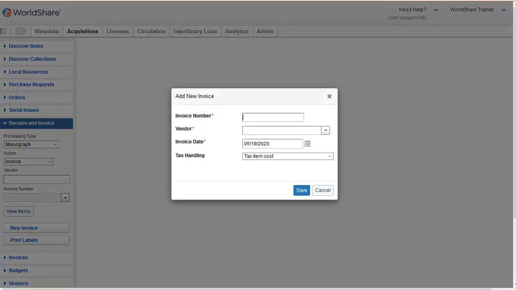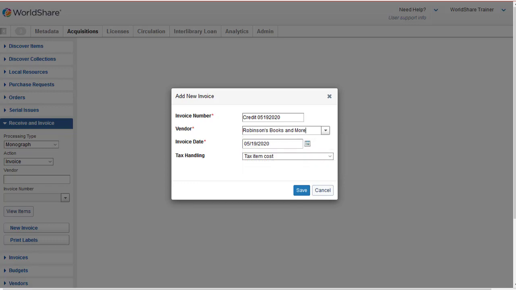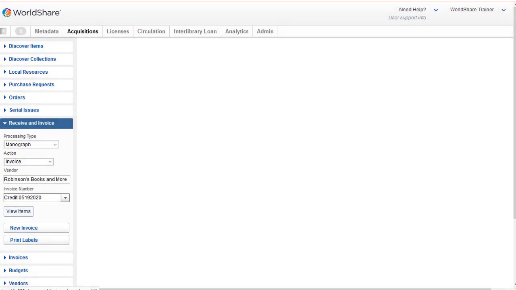On the Add New Invoice screen, I'll give my credit invoice a name, so I'll call it Credit 0519-2020. Then I'll type the first couple of letters of the vendor that I used when I ordered this title and the vendor that is giving me the credit. And I'll select the vendor, Robinson's Books, when it appears. For the invoice date, I'll accept today's date, and then I'll click Save. Next, I'll click View Items.